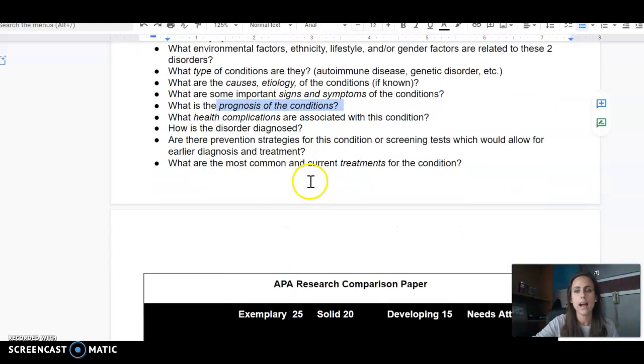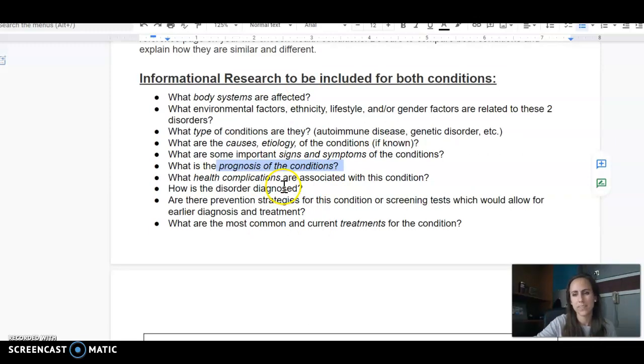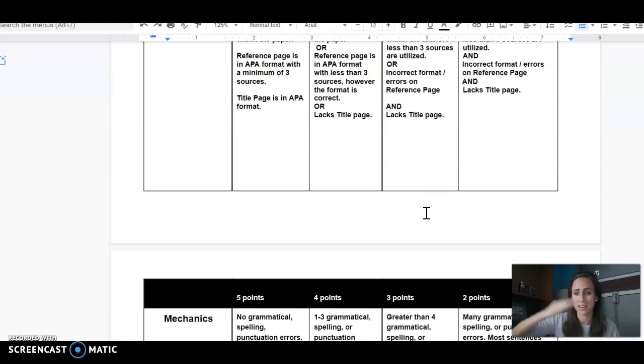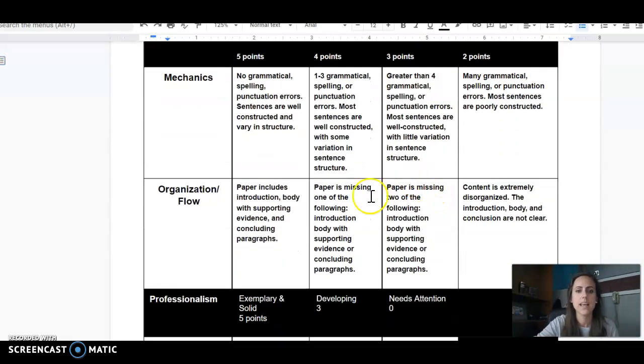So again, I will be looking at this, and if it's clear that you just went in order of the questions and your paper just kind of is choppy and all over the place, that's when you are going to be getting lower scores in that organization and flow section, okay?